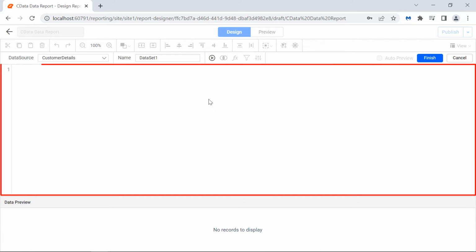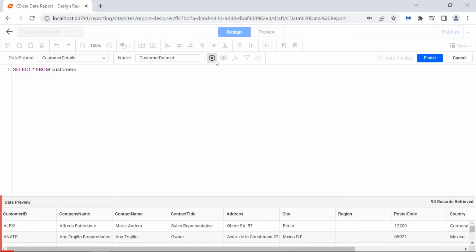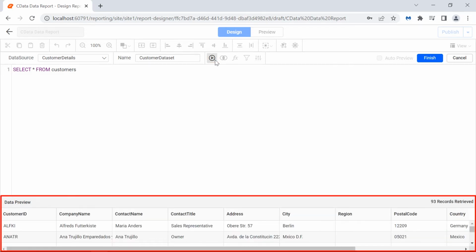The Query Designer surface is where queries are set up. It contains text-based modes to create SQL queries easily. I changed the Name field value to Customer Dataset. In this demo, I'm going to retrieve customer details. I enter the SQL query to extract the customer details. Click the Run button, and the extracted details will be displayed in the preview area.